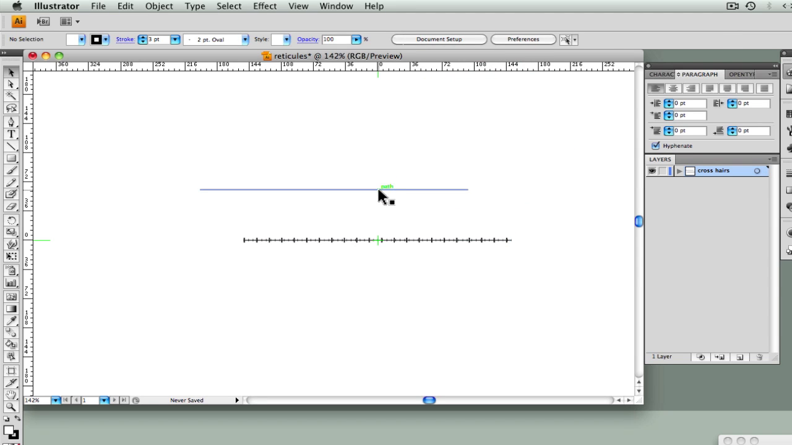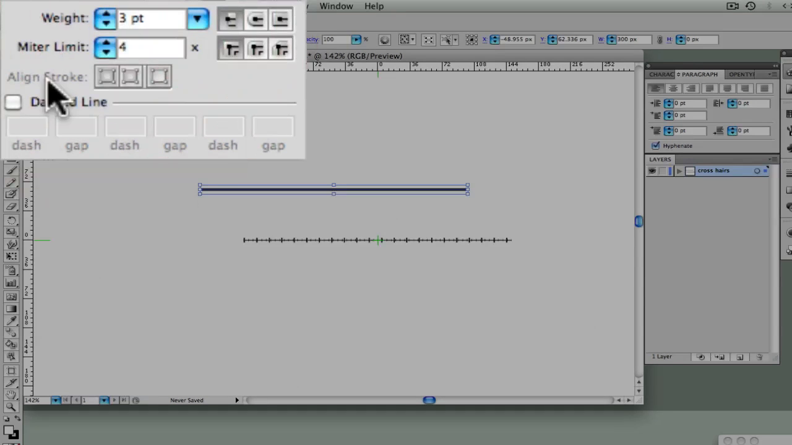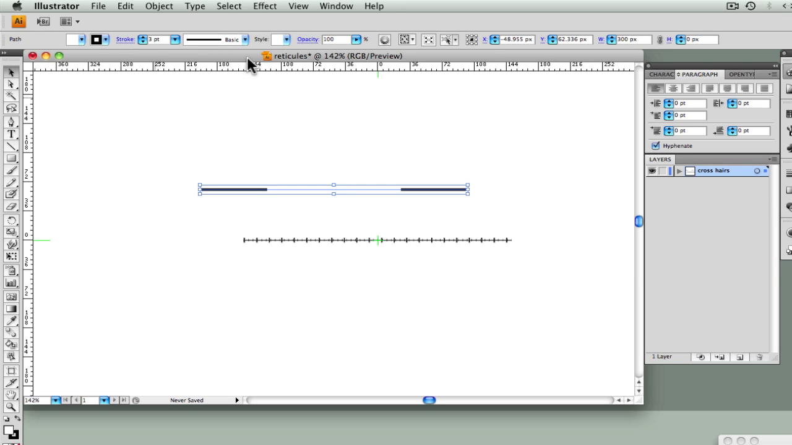The final line also needs a stroke effect applying. For this we'll keep the weight at 3, but we're going to add a dash of 75, a gap of 150 and another dash of 75. This gives us a thicker detail for each end of the line. Zero the X and Y as before.